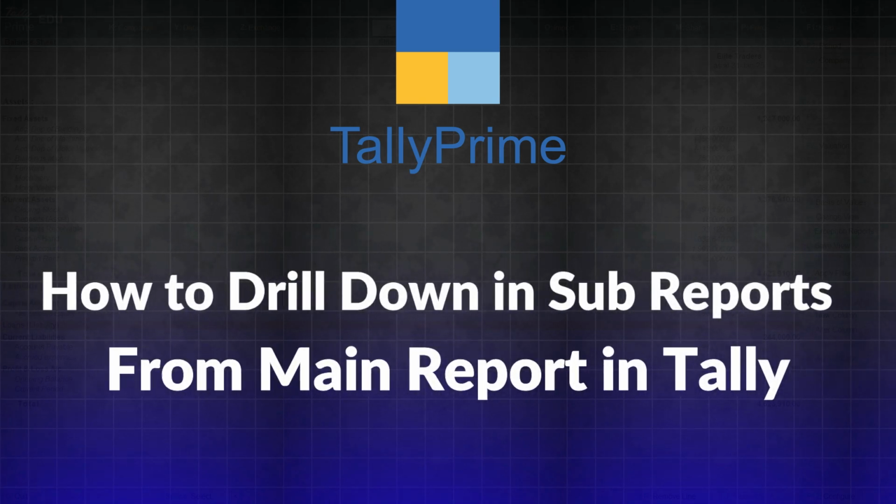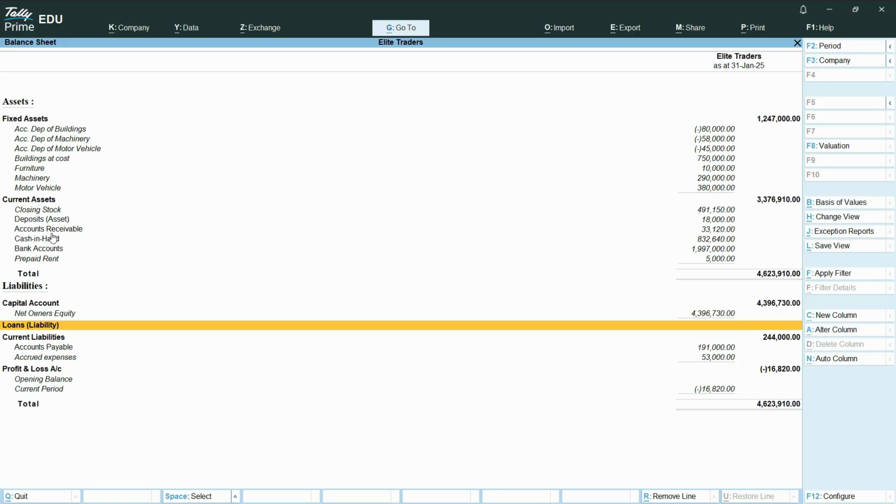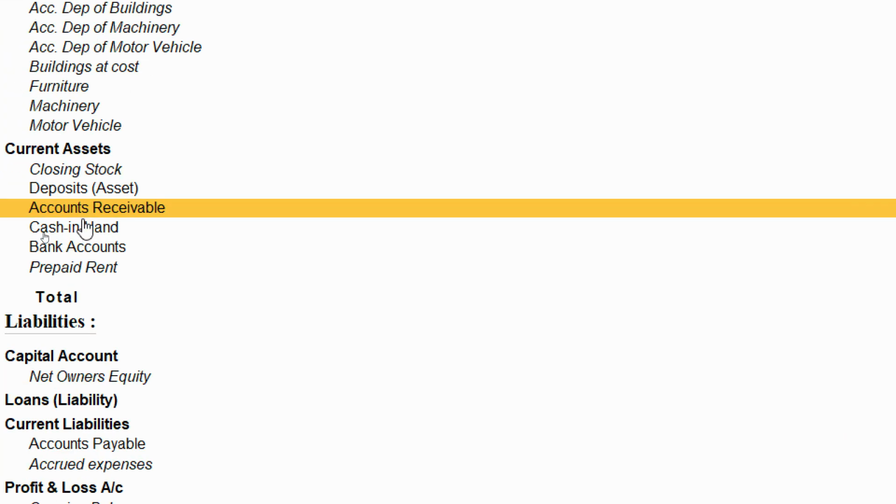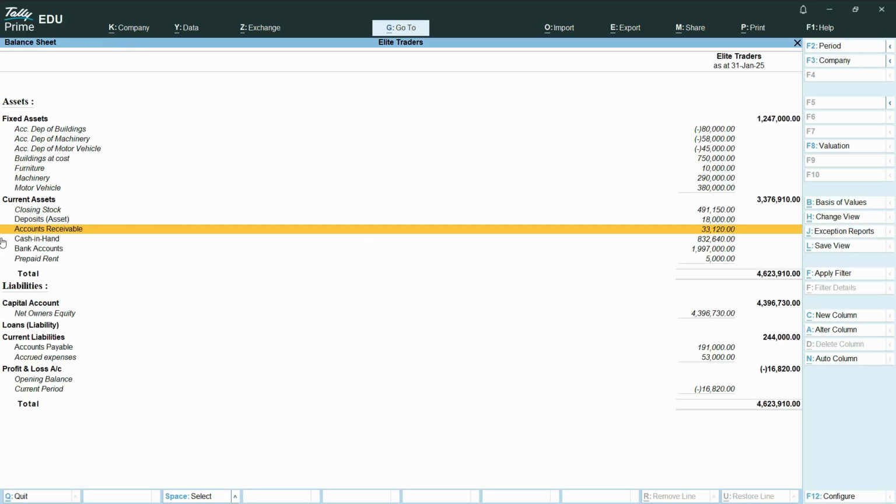In this video, we are going to see how we can drill down into sub-reports from our main report. So let's say that we have extracted the balance sheet report and we can see all the balances, but we know that some balances or some ledger contains even further details like account receivable. This shows the total, but if you want to show the individual customer details as well or go into the further report, you don't need to go back and extract it from somewhere else.